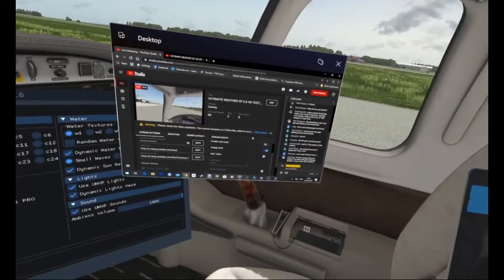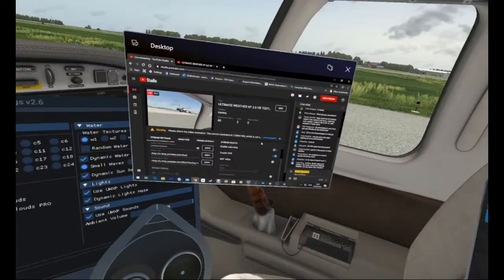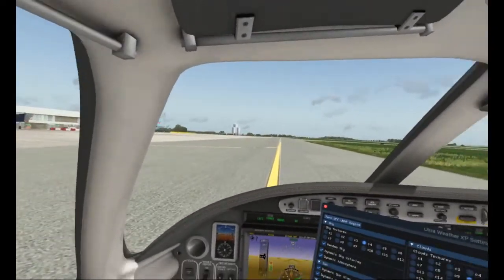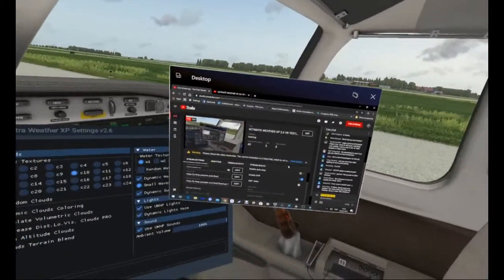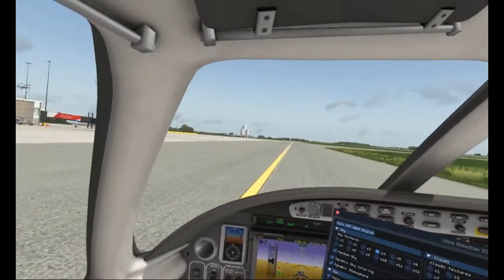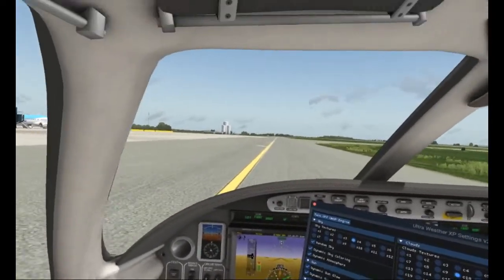Is it Ultimate or Ultra Weather? Maybe it's Ultra Weather XP. Yeah, you're quite right, Andy. Sorry. Yeah, it's Ultra Weather XP. I'll try and remember to say that. I might have been saying it wrong. Yeah, no worries. I think I've got it in the title wrong as well, haven't I? Thanks for that, Andy. I'll sort that out at some point.